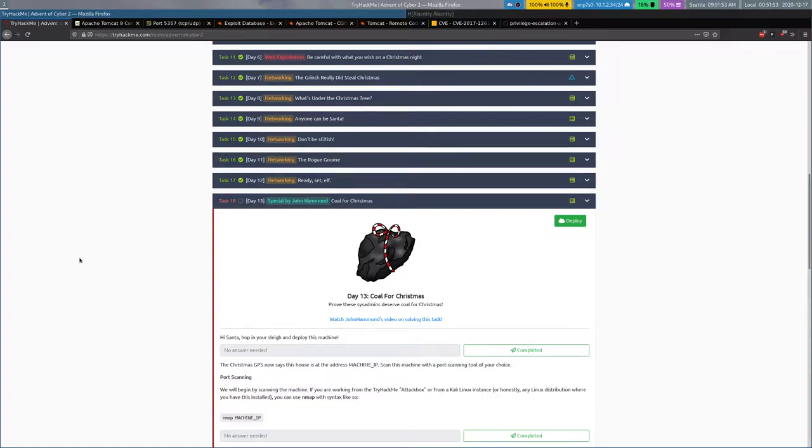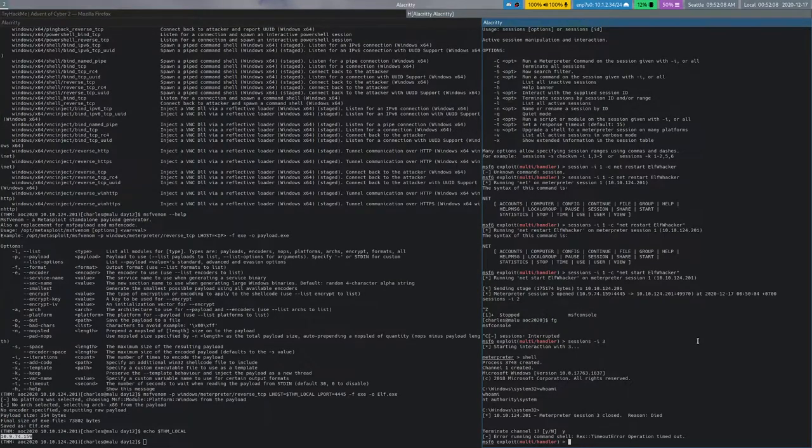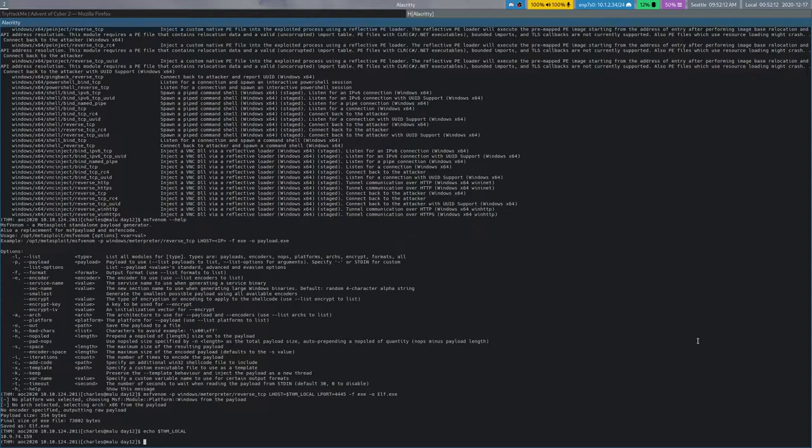All right, day 13, Coal for Christmas. Is Special Room by John Hammond. Prove these sysadmins deserve coal for Christmas. So let's go ahead and deploy that room. I'll pop out of Meterpreter. I don't know if we need it anymore.